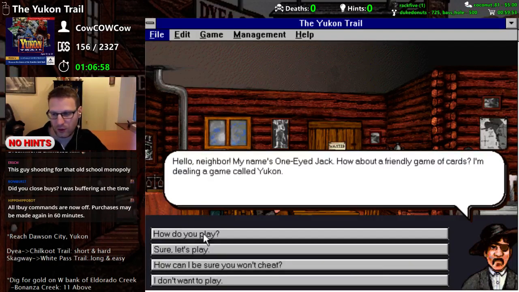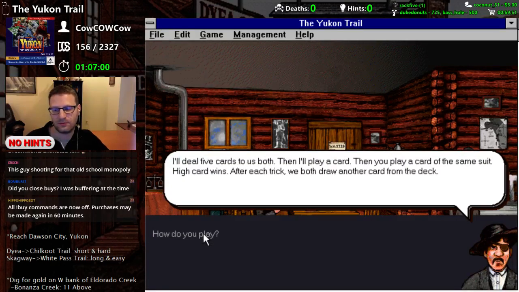Alright, how do you play Yukon? I'll deal 5 cards to us both. Then I'll play a card. Then you play a card of the same suit. High card wins. After each trick, we both draw another card from the deck.